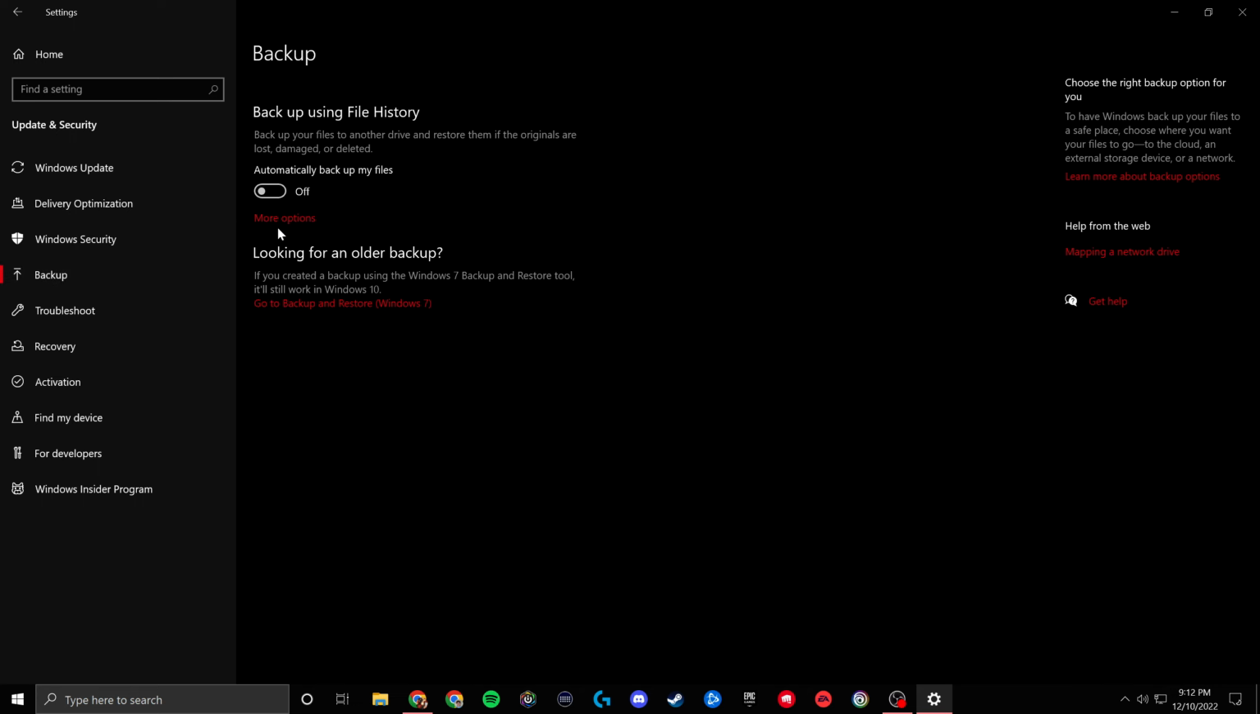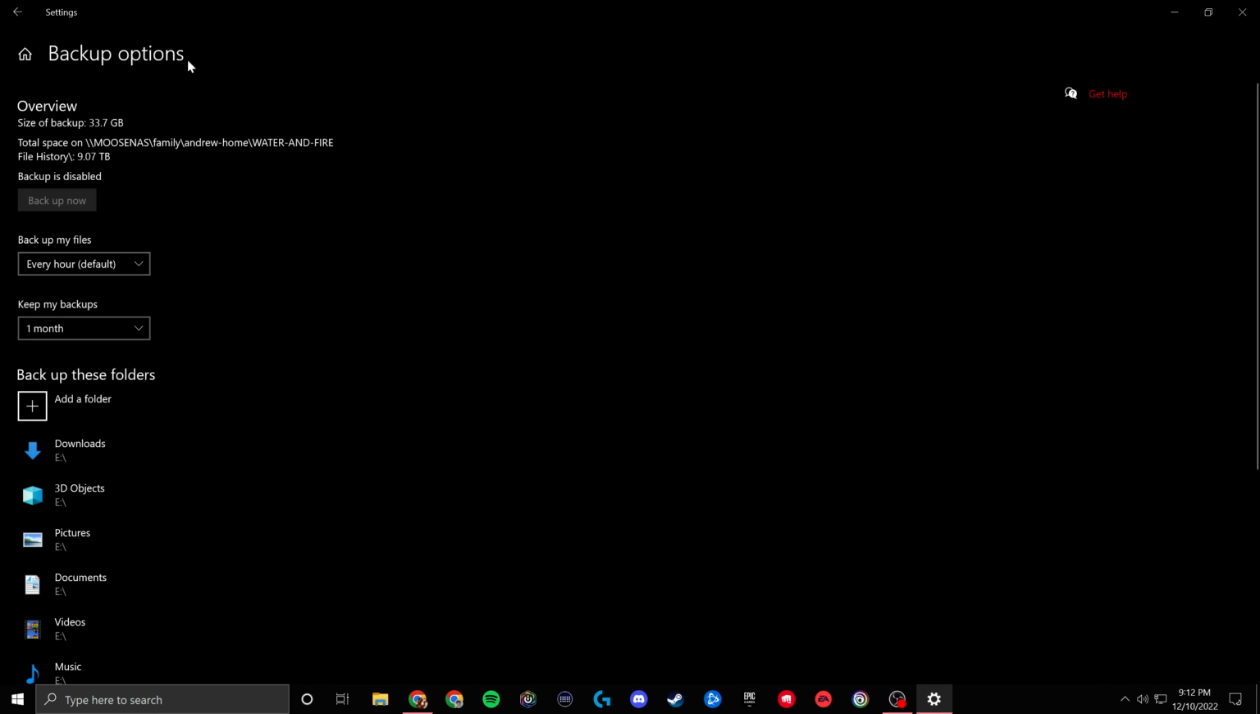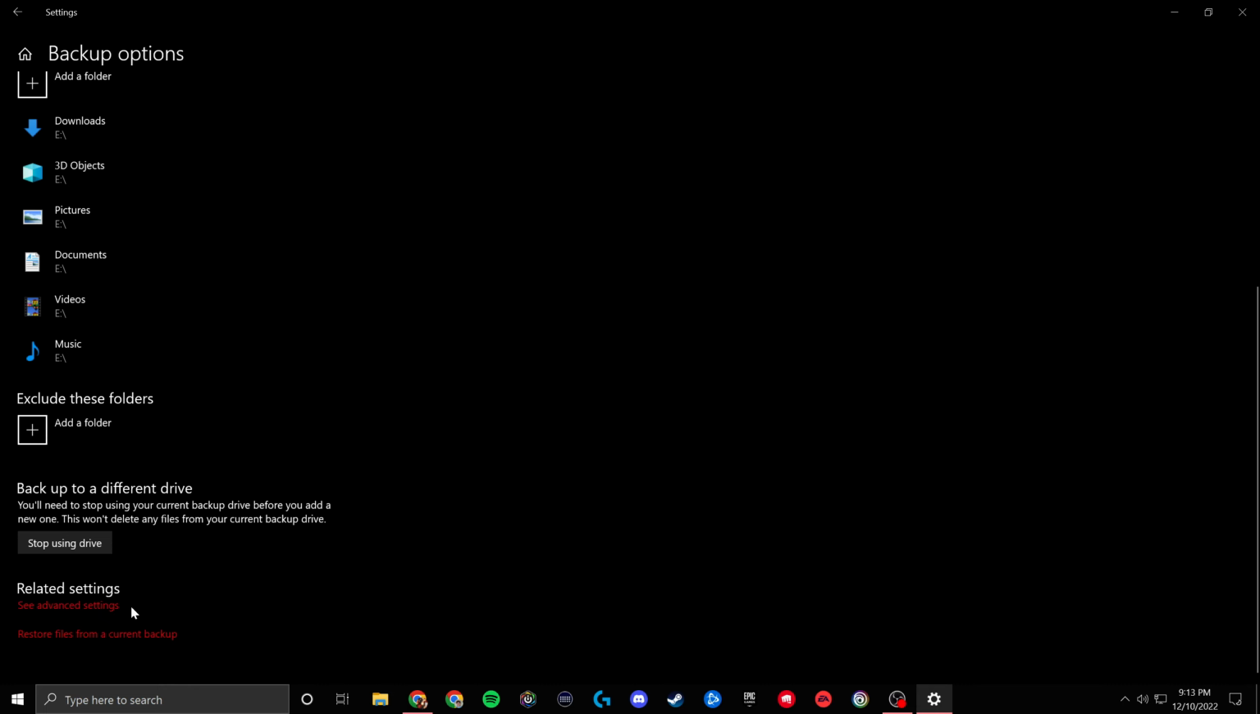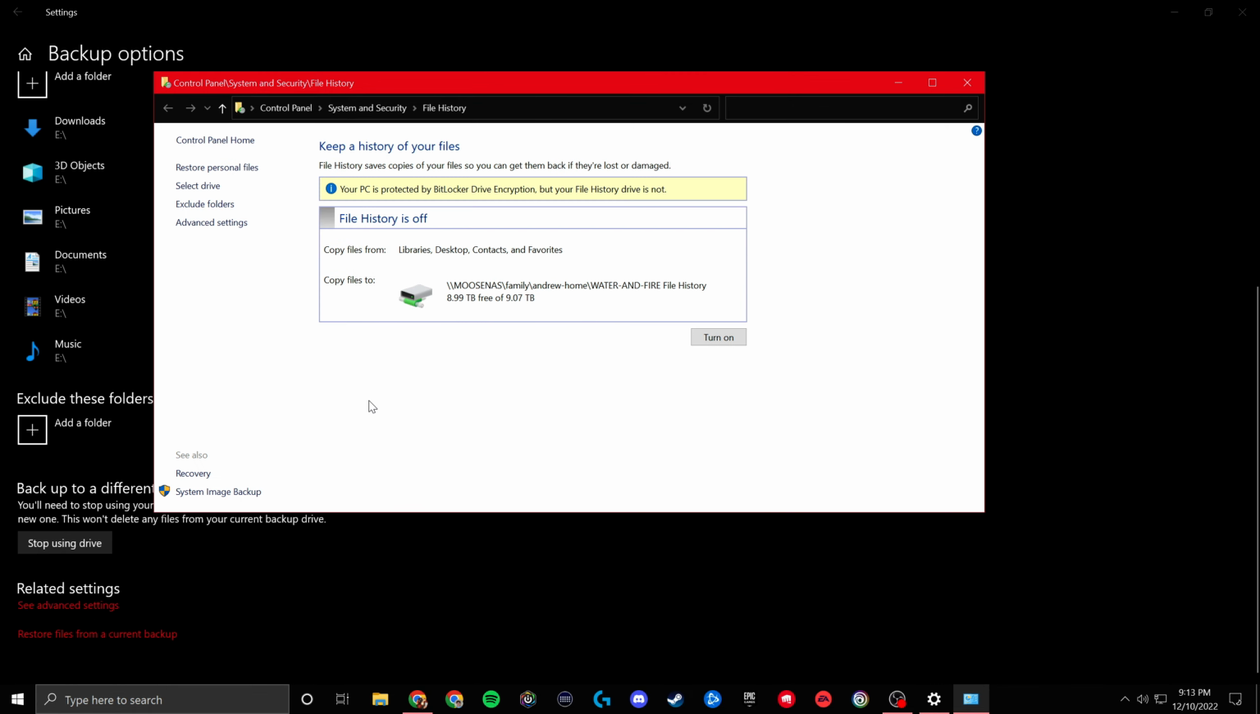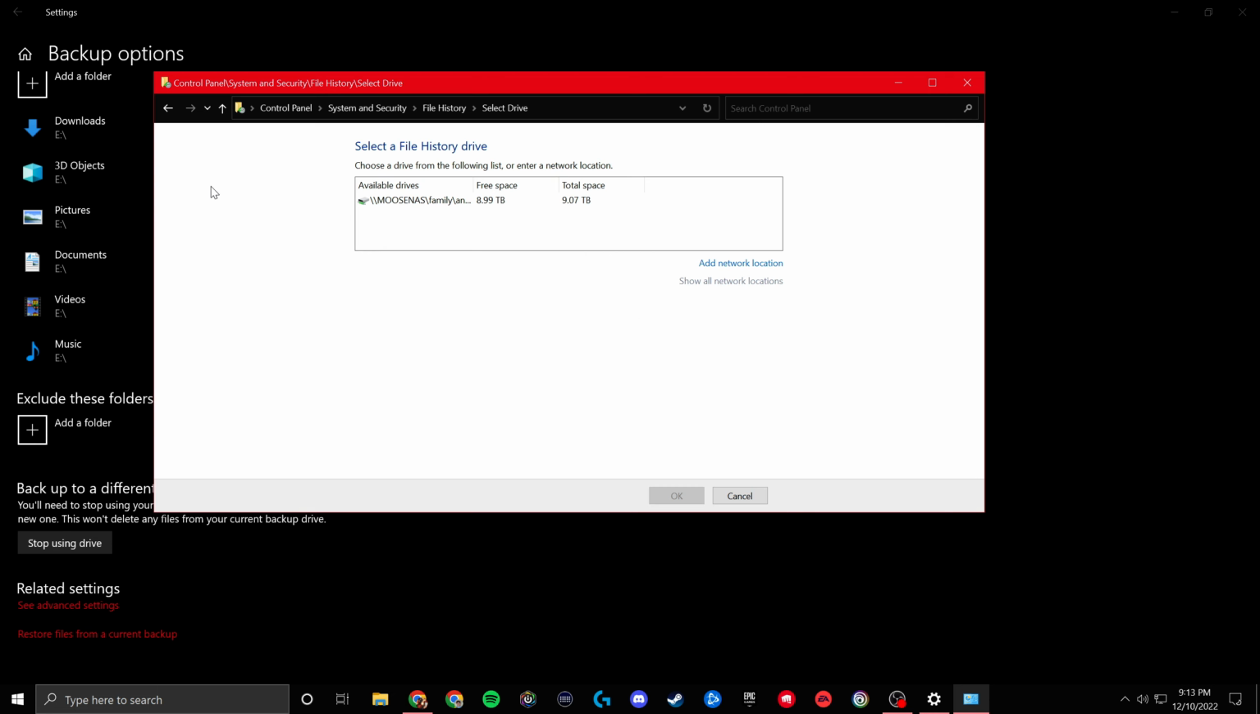On the Backup page, click More Options and under the Backup using File History, in the Backup options, click See Advanced Settings. We will now create a scheduled backup of important folders using File History. In the File History Control Panel page, click Select Drive to select where the file history backups will be stored.